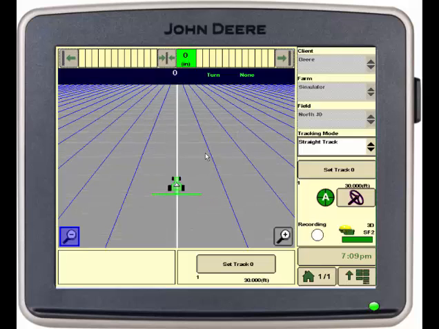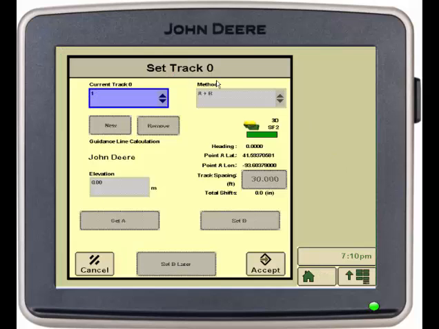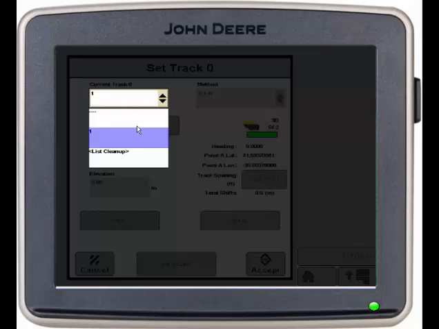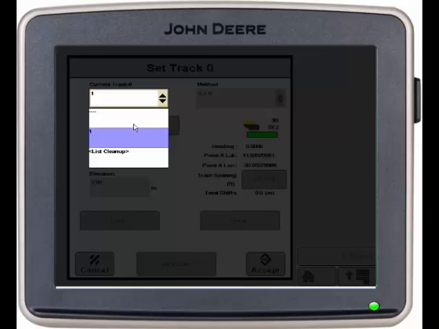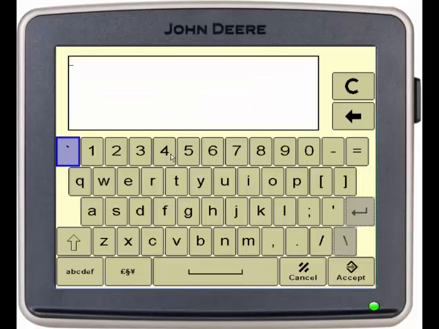So we need to set up an AB line. Now I've already got some AB lines set here, but we want to set some new ones. Okay, so first step is we want to hit set track 0. Once we do that, we can click in this current track area. And if we have some AB lines already set up previously in here, we can select that one, and you can drive that Autotrac line out, or we can select a new track. And I'll select the new one.